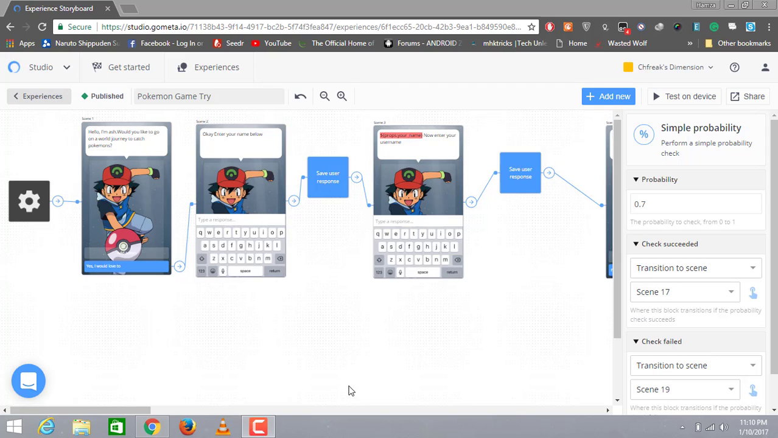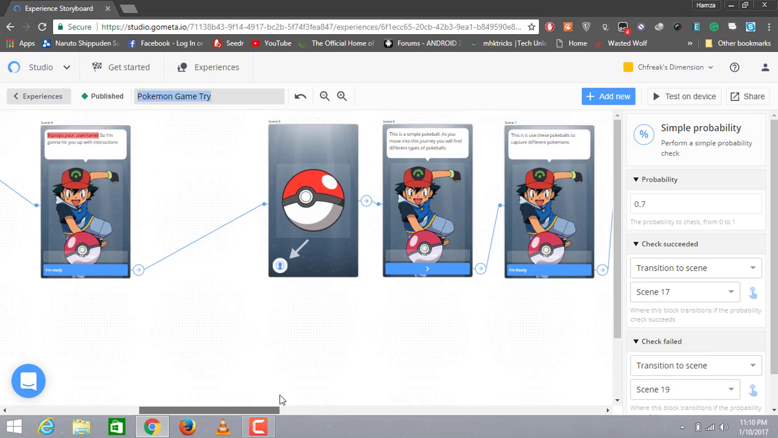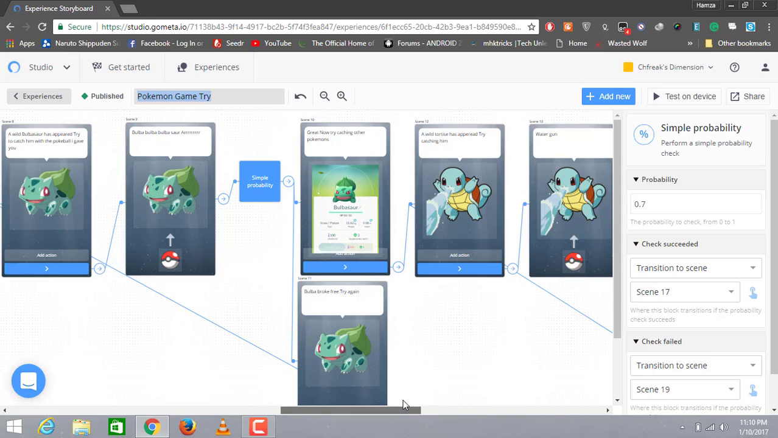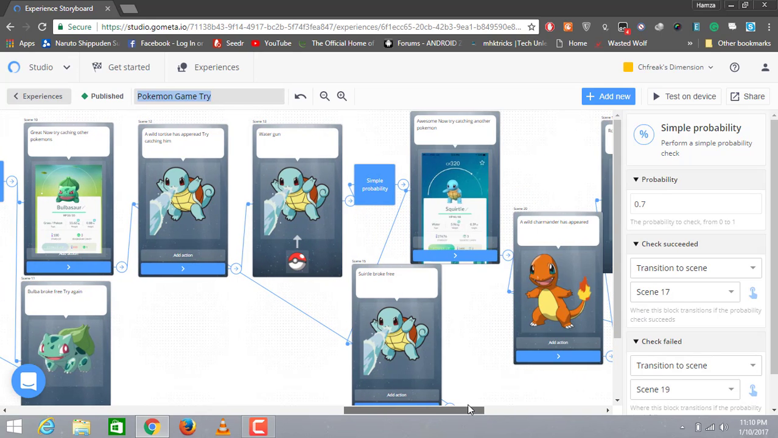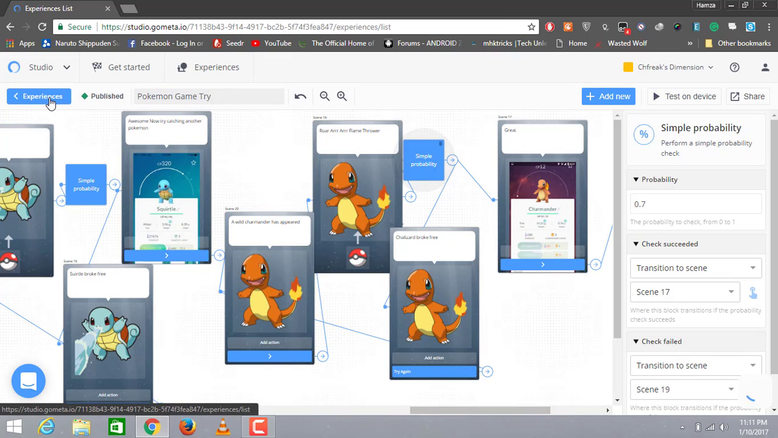Hi, I'm back with another video tutorial, and this time I'll be making a Pokemon game, and this is what I made earlier. I'm gonna show you now, and it is a long experience, but this is what I made. Now I'm gonna be telling you guys how you can make yourself an experience similar to this.